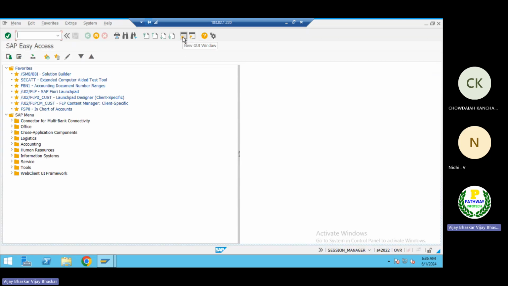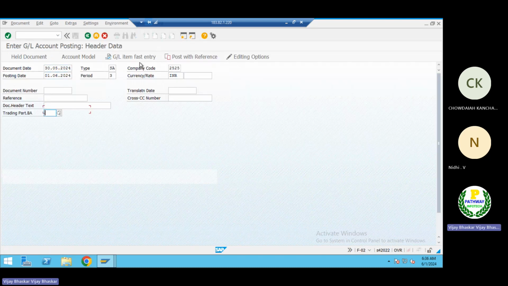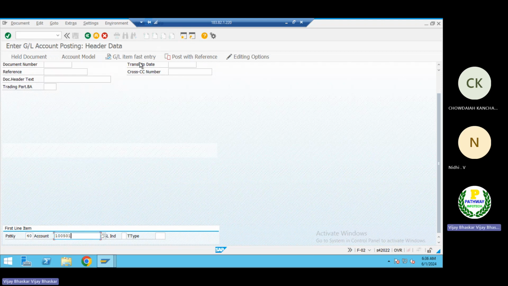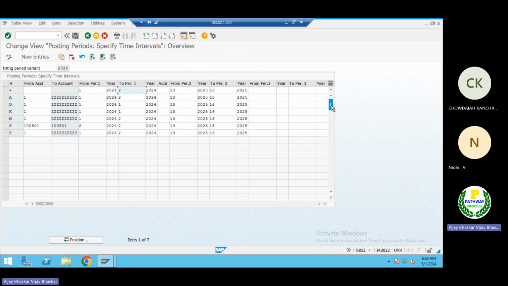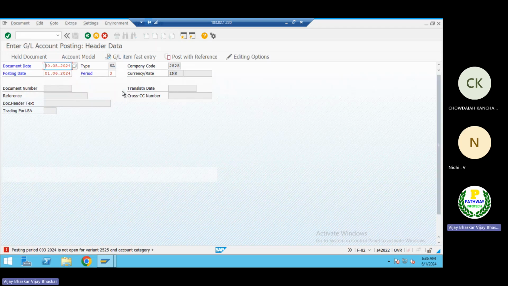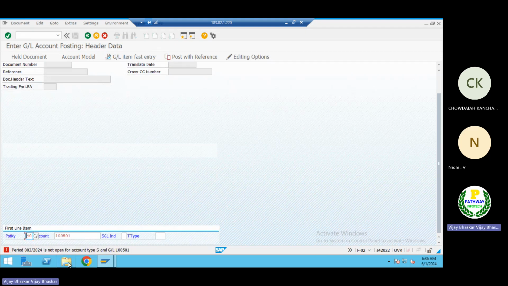Now let me show you F-02. Let me try to post a document in the system. Let's see what it will say. 100501. What is the error it is getting, ma'am? Period 003 2024. Okay, plus it is saying. For plus, let me open. This one indicates plus, right, ma'am? So plus, let me open here. 3, let me open. Then again what is the system trying to say? Period 003 2024 is not opened for account type GL account.